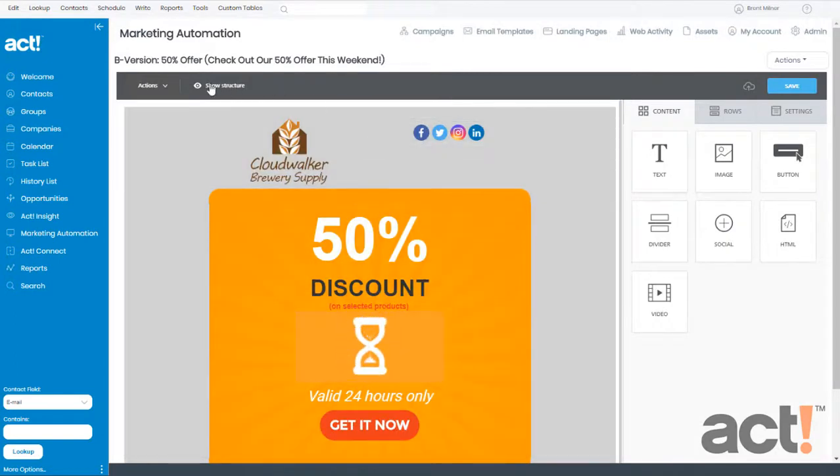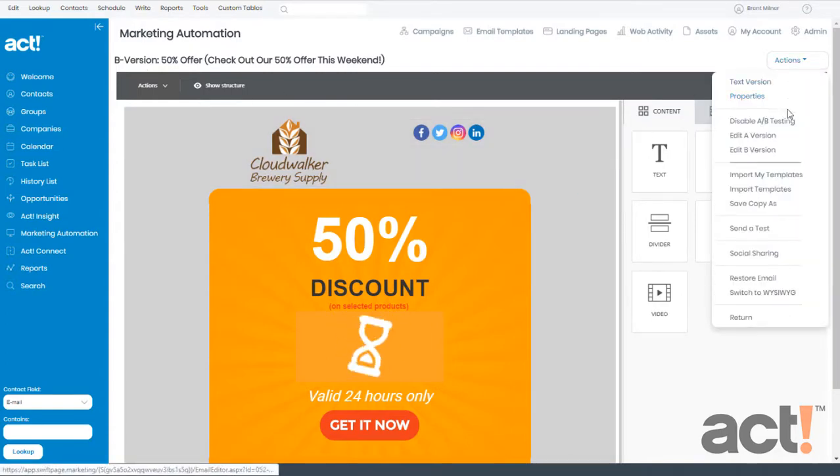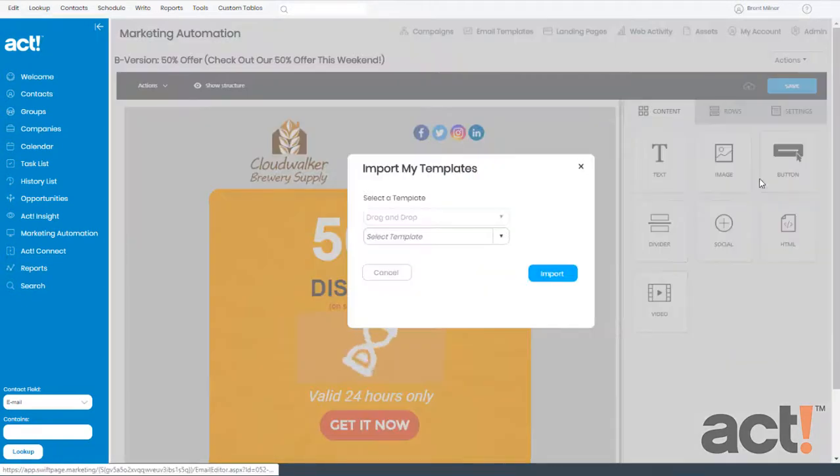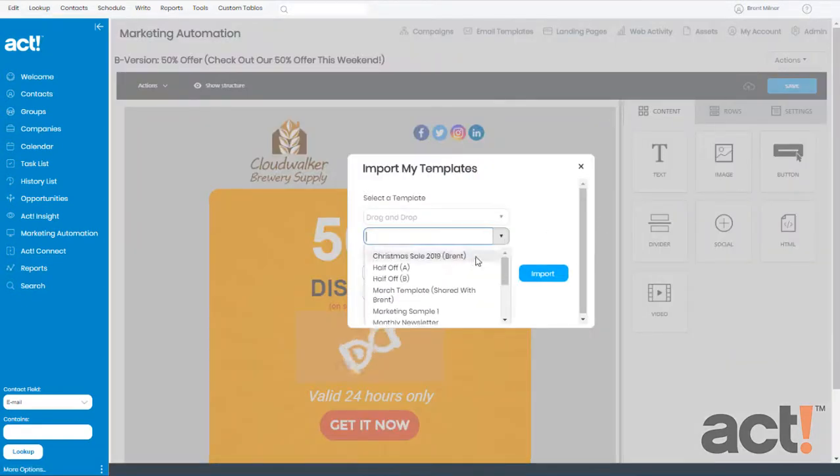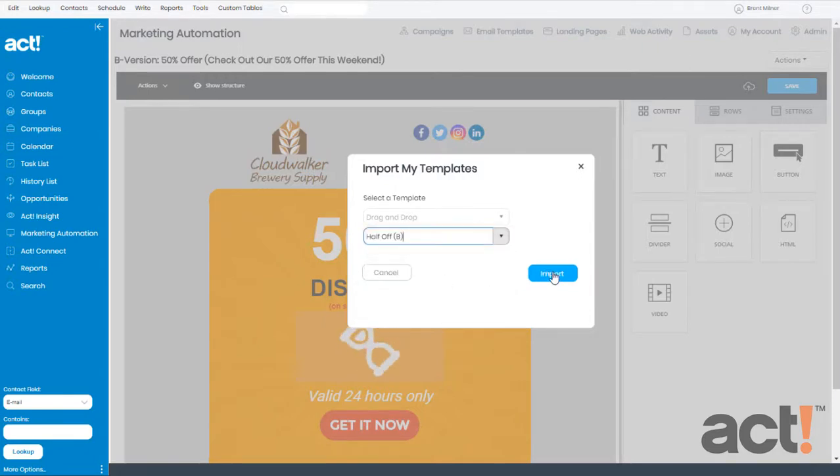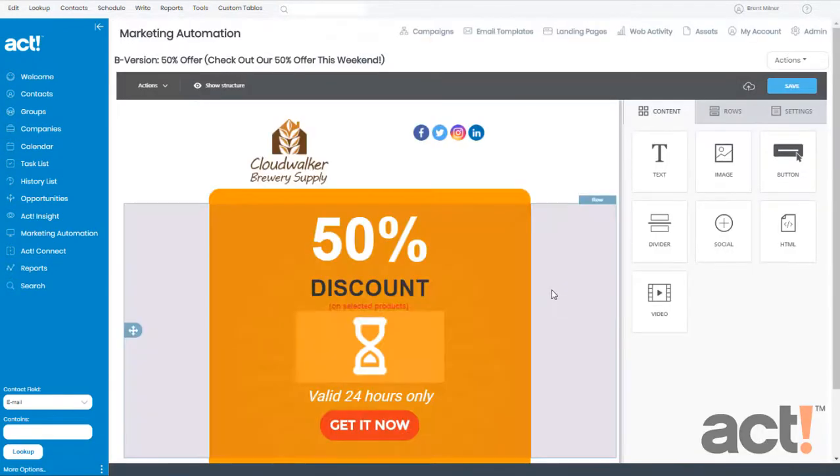Now if you look at the top left, it's now pointing us to our B version. So let's import the B version of the template I created earlier. I'll go to Actions and Import My Templates. And then in the dropdown, I'm going to locate half off B because that's my B version. And I'll click Import. Notice on this version, the background is white.